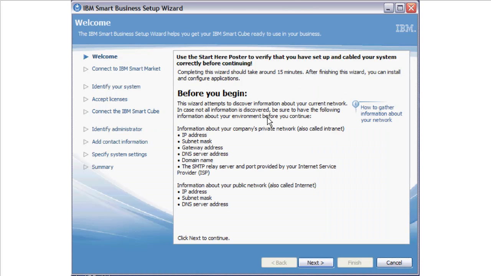It reminds you to verify that you have followed the instructions in the Start Here poster or the IBM Smart Business User's Guide for IBM I before you continue. The welcome page recommends collecting some network information about your environment. The Setup Wizard will attempt to discover all of the required information on the current network.